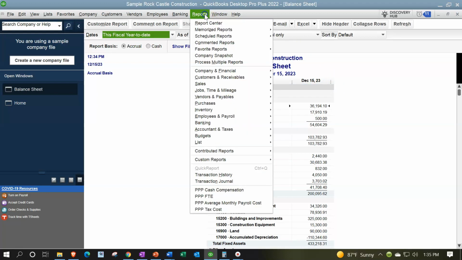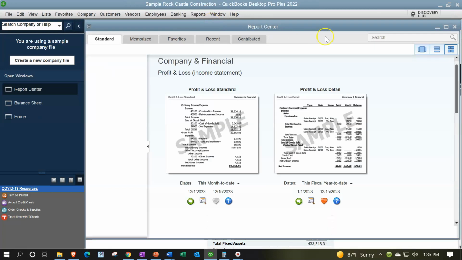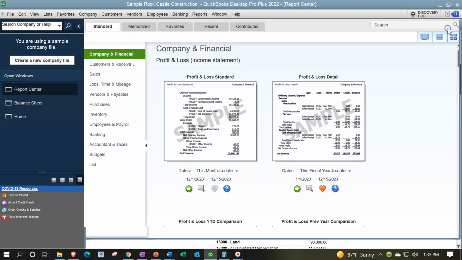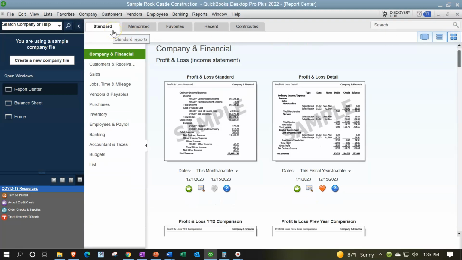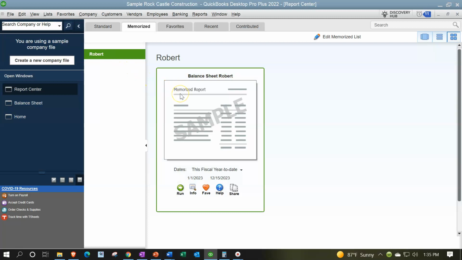Go to the Reports drop-down, take a look at the Report Center. The Report Center typically opens to the Standard tab, and we're going to maximize it here. We want to open it to the Memorized tab. Let's go on over to the Memorized tab. And now note we only have one category here because that's the only category that I actually saved a report to, even though there are other categories we created which don't have any reports memorized to them yet.